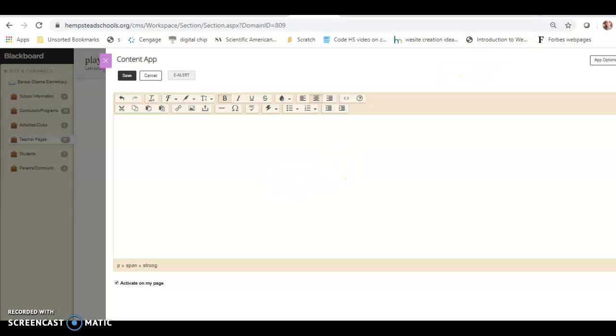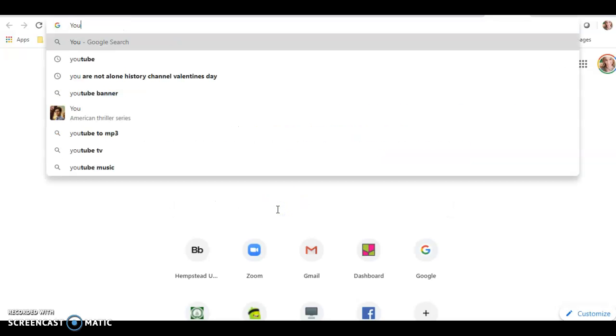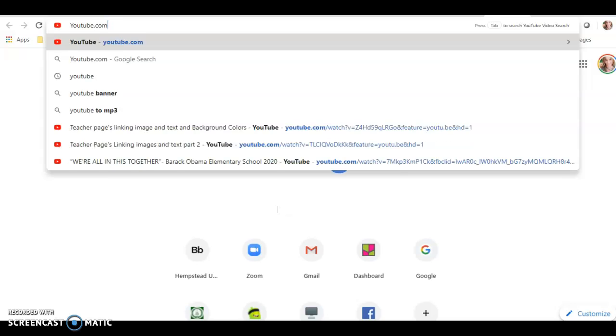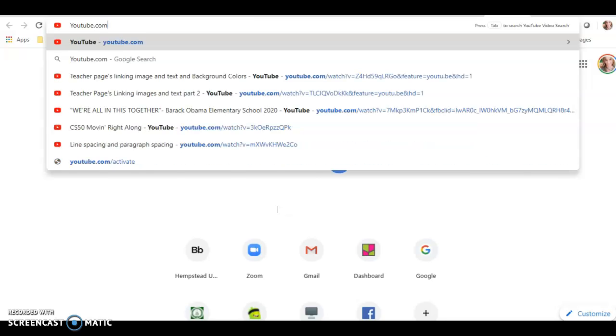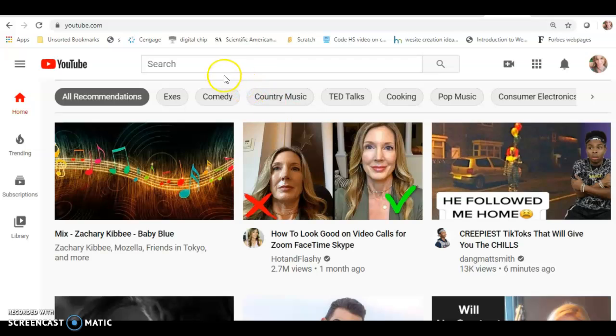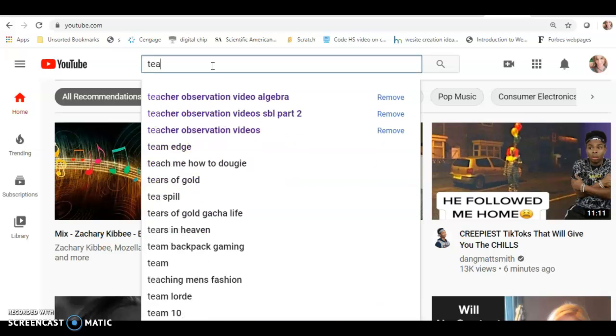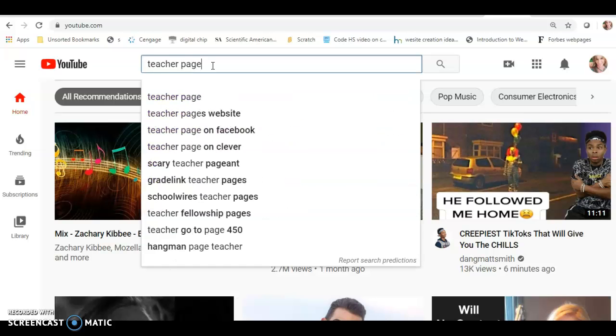First thing I'm going to do is go out to YouTube. And I'm only using YouTube because I'm not sure how and if we can do it with sites such as BrainPop or whatever resource you're using, RazKids. But I'm going to use YouTube because I know there's a lot of available resources and they do allow you to bring them into your web pages. So I am going to search for teacher pages.